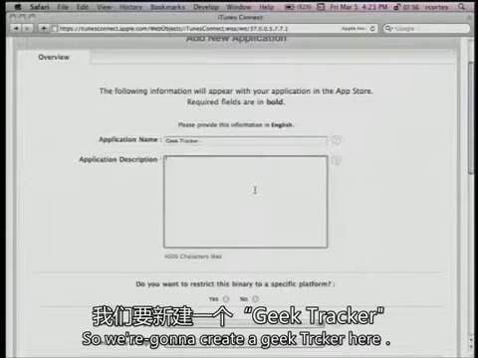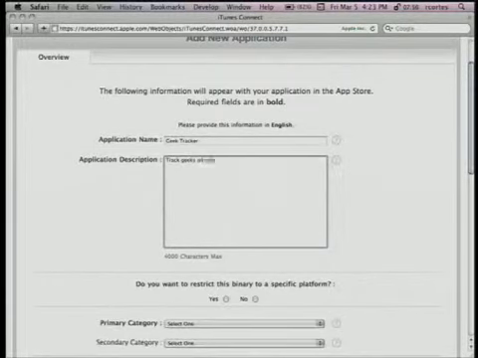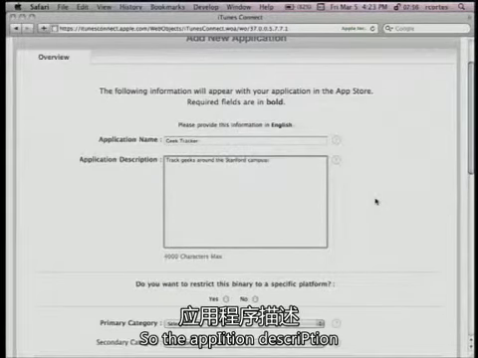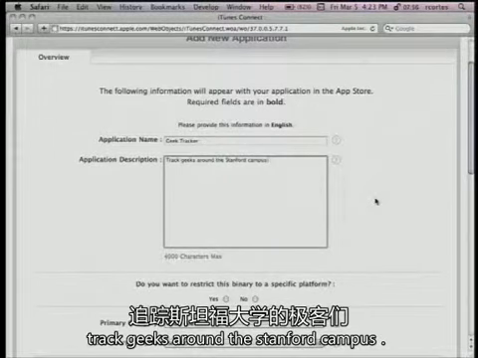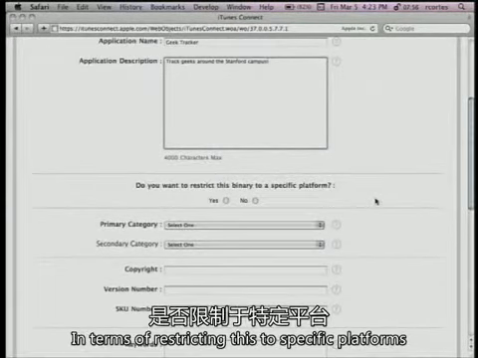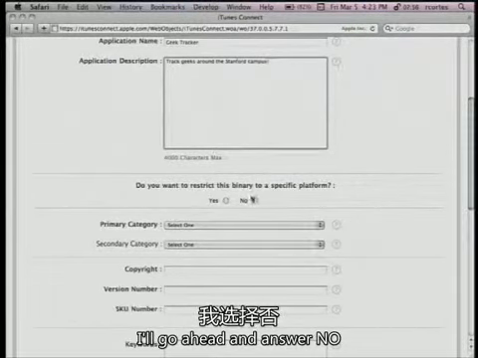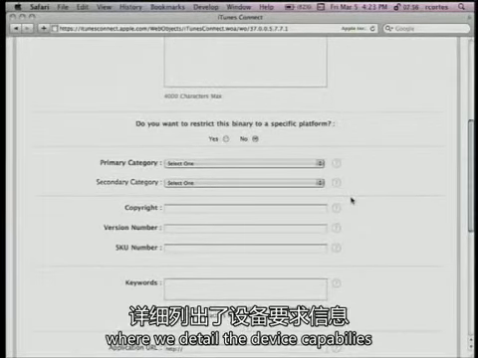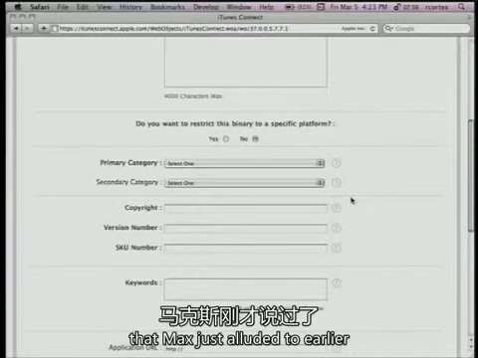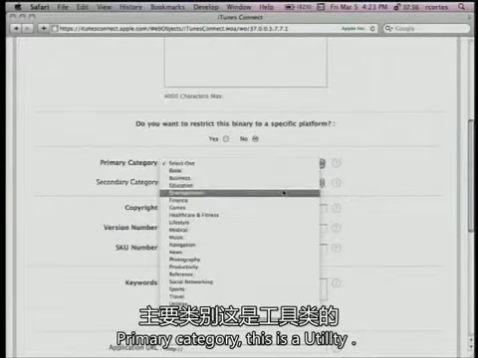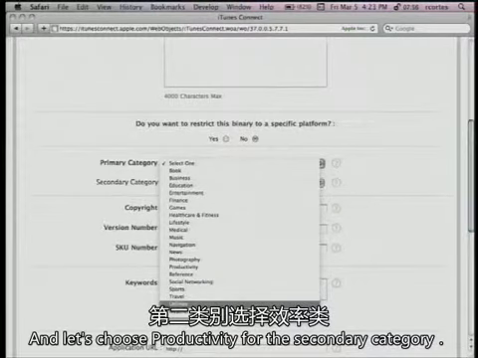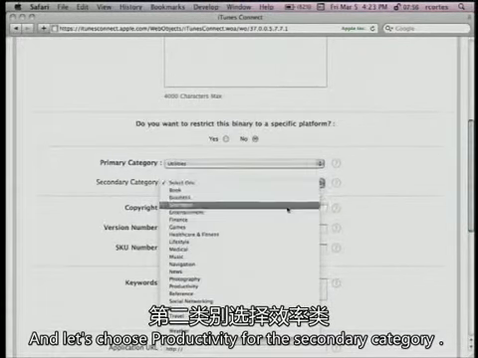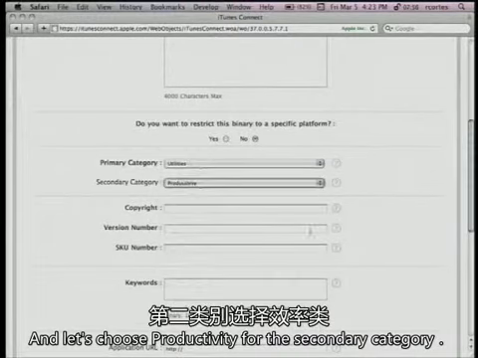So we're going to create a geek tracker here. So application description, track geeks around the Stanford campus. In terms of restricting this to specific platforms, I want this to be as wide as possible. I'll go ahead and answer no. If you answer yes, we're going to drive you to a URL where we detail the device capabilities that Max just alluded to earlier. Primary category, this is a utility. And let's choose productivity for the secondary category.